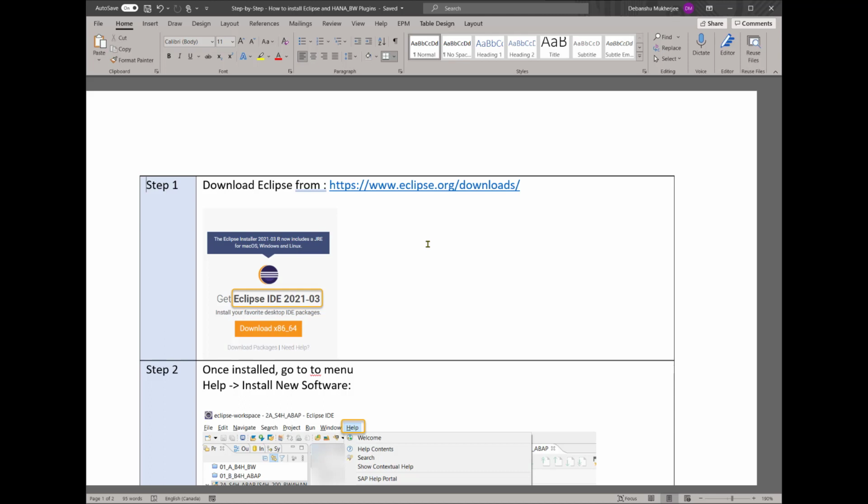The HANA Studio includes the BW plugin, it includes the native HANA plugins. But when you go for the Eclipse route, not the HANA Studio route, you are doing two steps. First step is downloading the Eclipse software, and then the second step is downloading the plugins. I prefer the latter method, which is two steps. First download the Eclipse and then the plugin, instead of the HANA Studio, because there you have more control over what you want to download as a plugin, what you don't want to install.